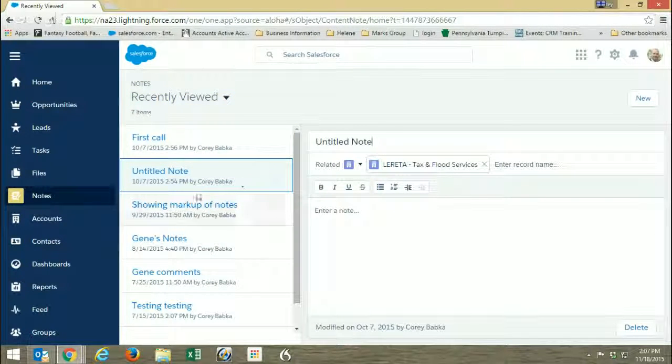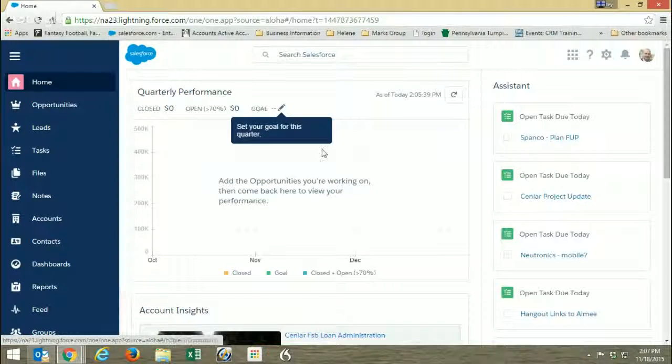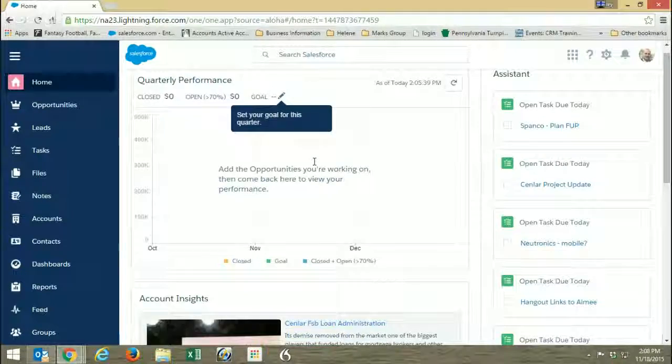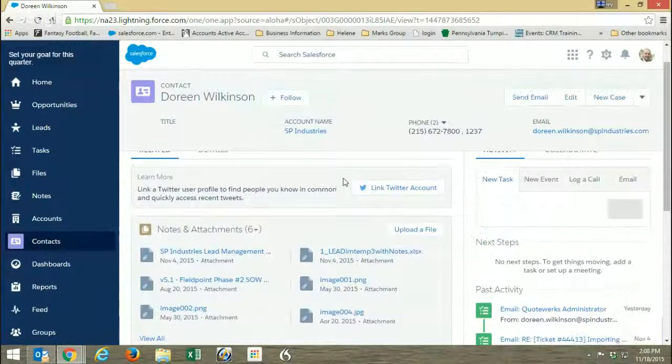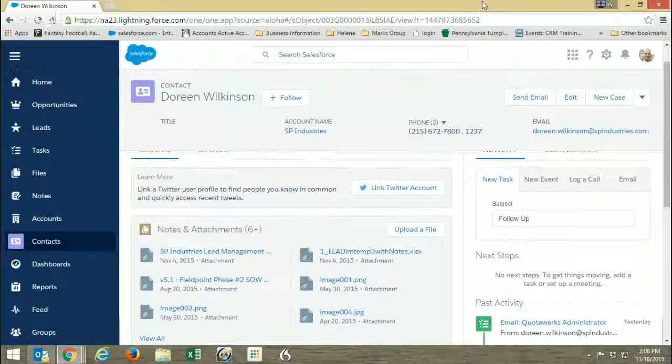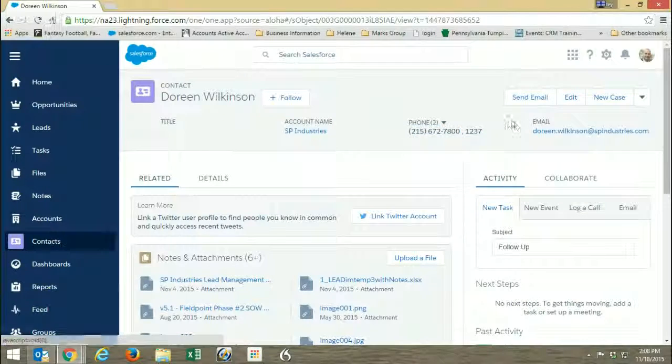Untitled notes. This is the different new note section of Salesforce. And we go into here, and this is fine. I mean, it's okay. If I scroll all the way down, I should be able to go to my recent records, and there's Doreen again, so I can see this. But you see how there's kind of a lot going on that I'm not as wild about.